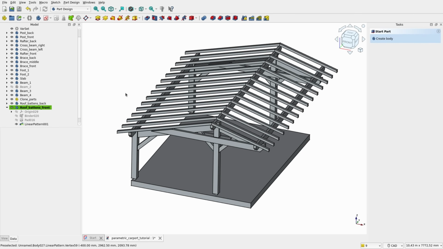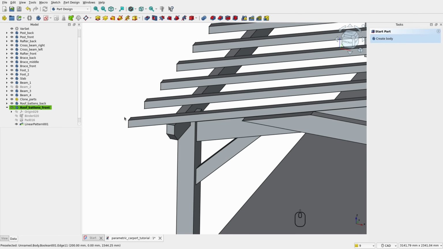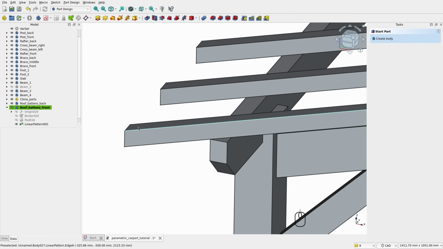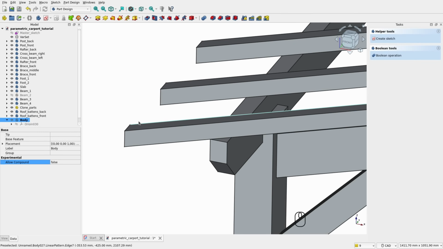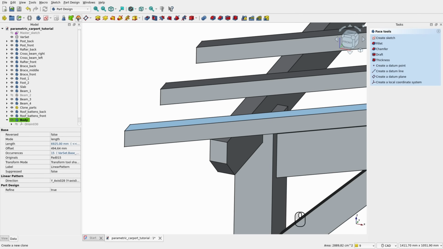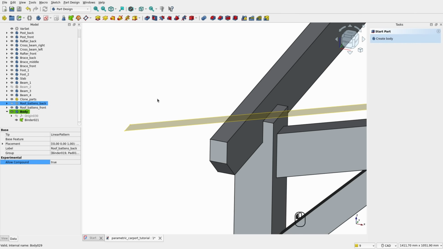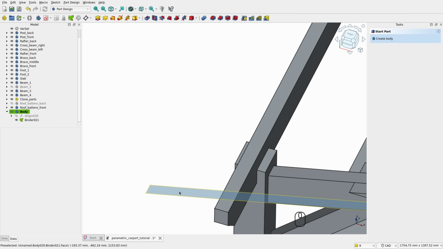Now to wrap up the roof, we're going to add some large OSB panels. We'll stick to our usual workflow. Start by creating a new body, then select the top face of the rear battens and use the subshape binder tool to project that face into the new body. Next, hide the roof battens back body to keep things clear. Select binder 21 and create a sketch on top of it.